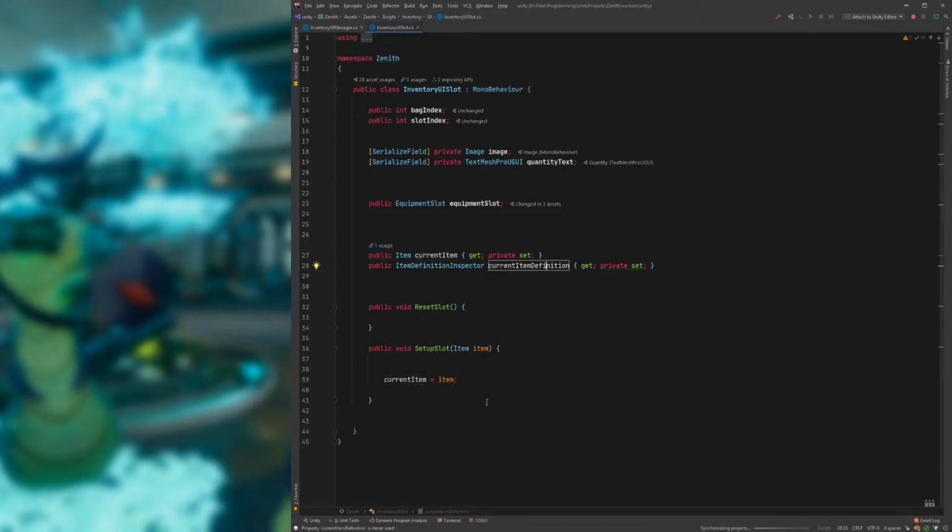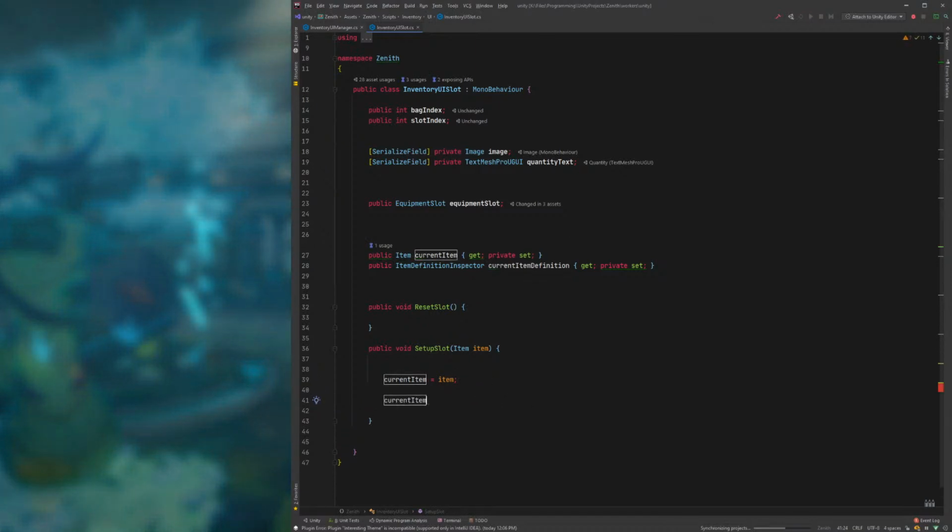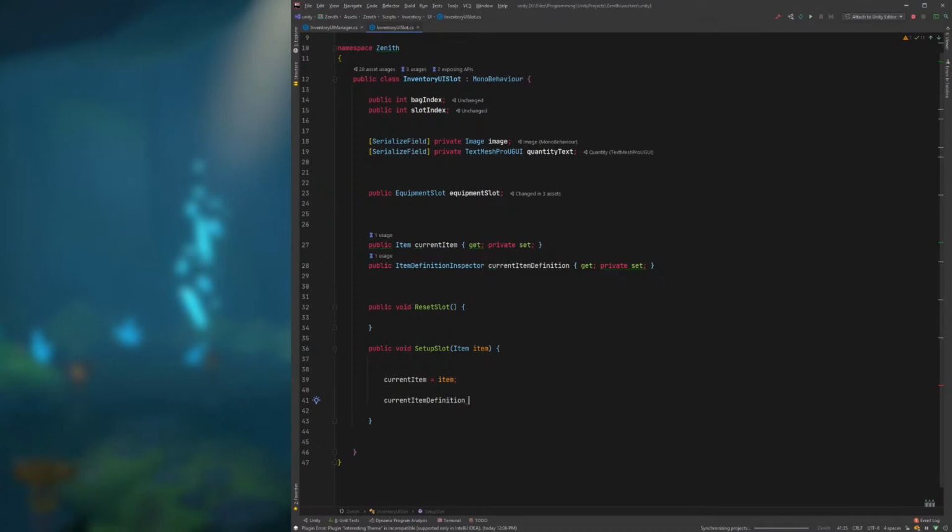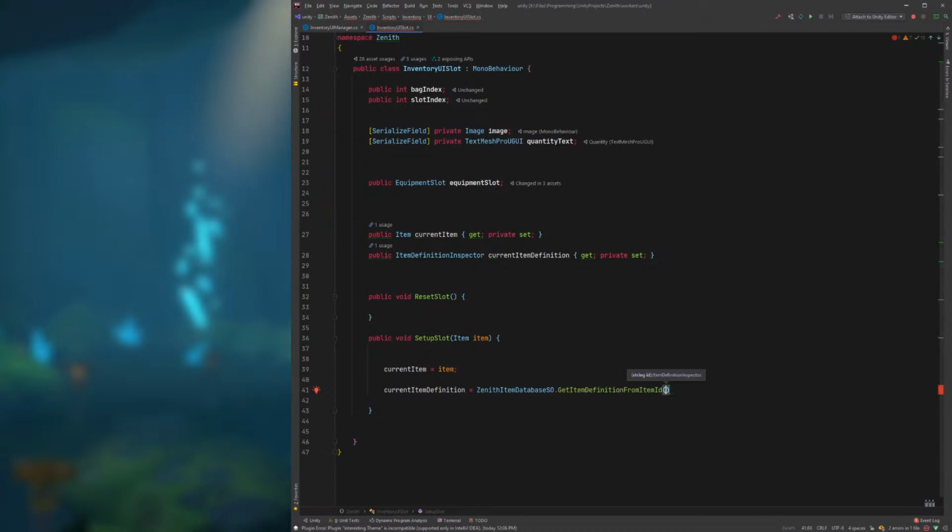And then we want to get this item definition thing, and we have a fancy function for that already, so I can just call into that. So I can say current item definition, Zenith item database. I think it's get item. Okay, no, yeah, it's this one. And then we'll pass in the item ID. So what this does is it looks in our database for the item. Well, it's more complicated than that, but it finds the item definition and then it stores it into this.